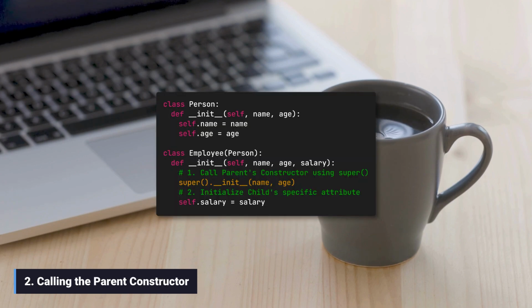2. Calling the parent constructor. Here, the Person class initializes name and age. The Employee class needs its own constructor because it takes an extra argument, salary, to ensure name and age are initialized correctly. The Employee constructor first calls super().__init__(name, age). This delegates the initialization of common attributes to the parent, and then the child handles its own specific attributes like salary.